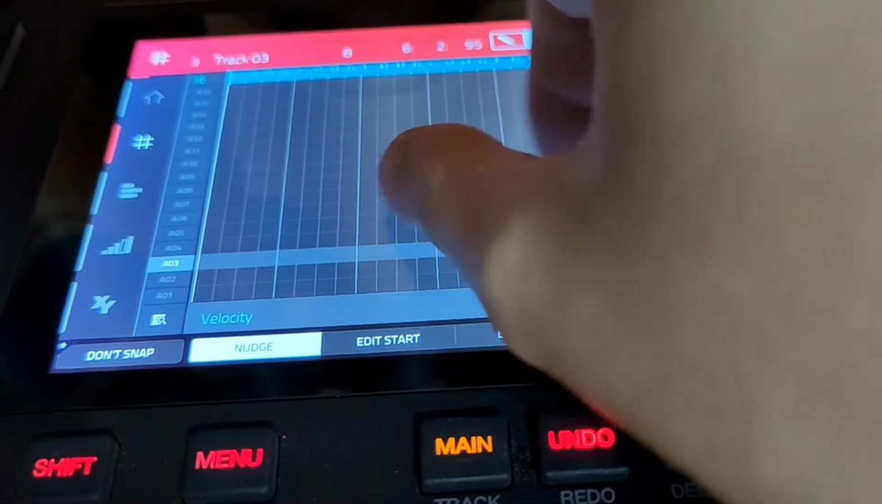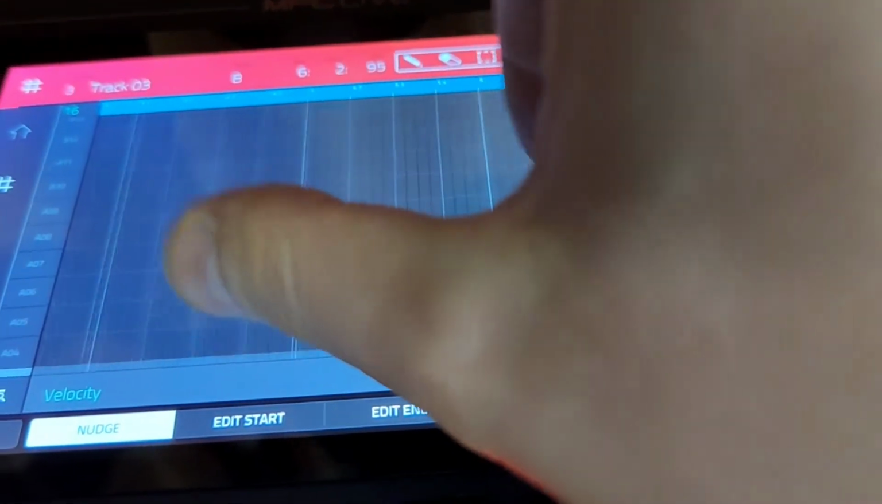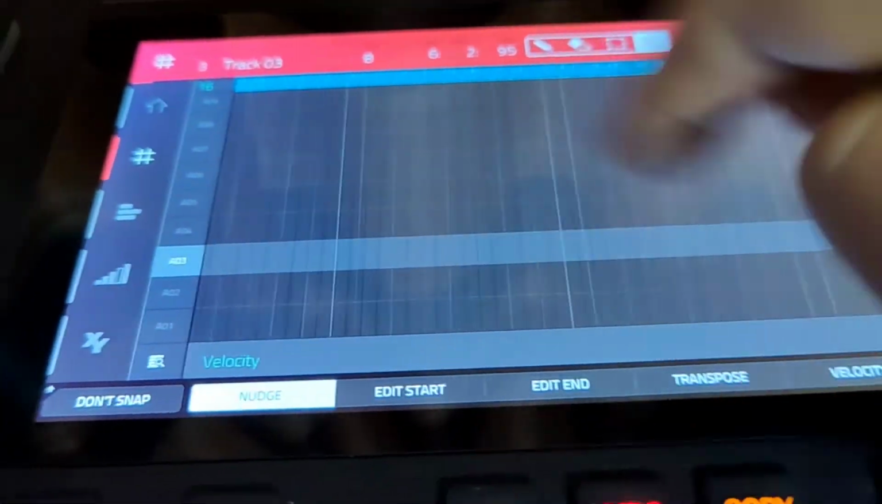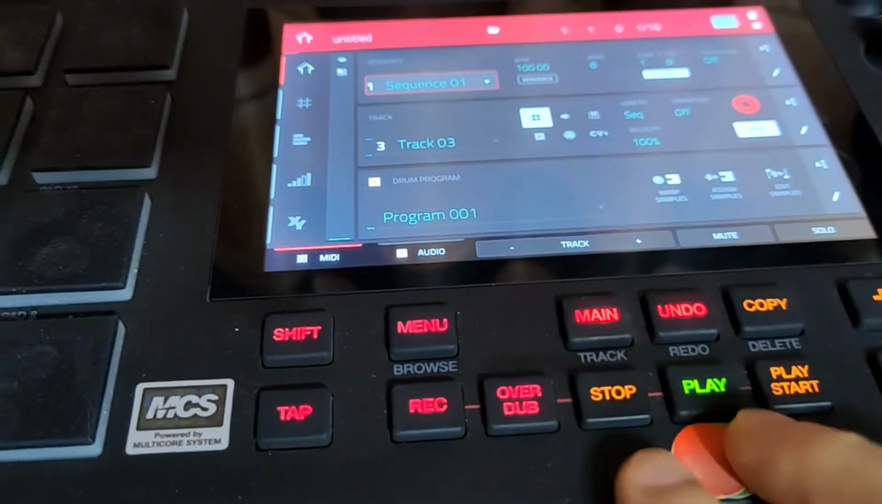You can always expand it to make it bigger. Yeah, if you click on this, you can expand it to make it bigger, and it's easier to get that note. Anyway, let's go back to what we're doing here. Now that's not going to play.